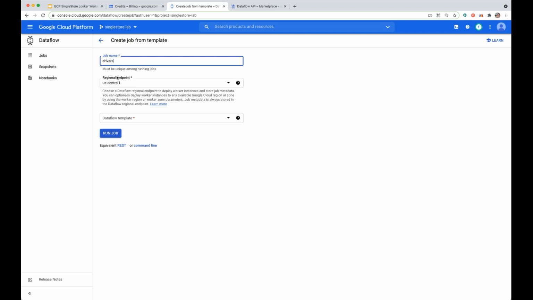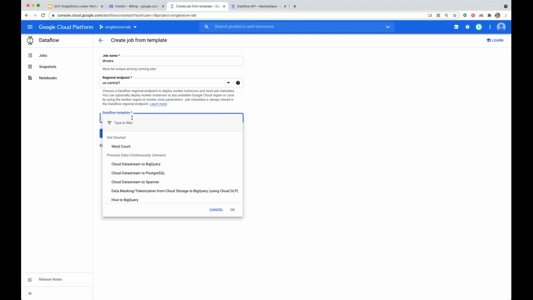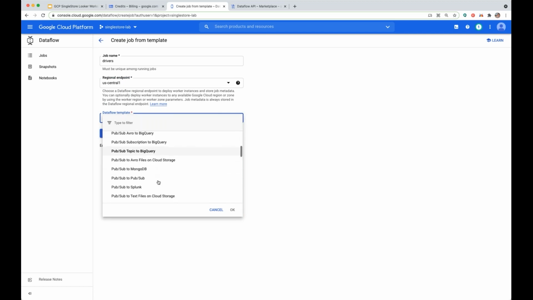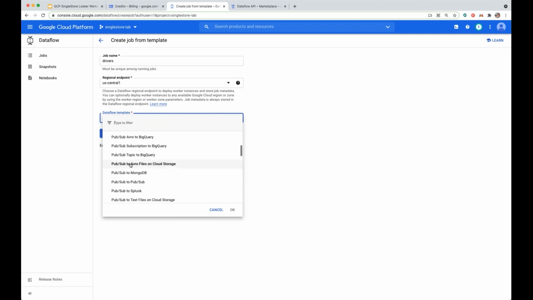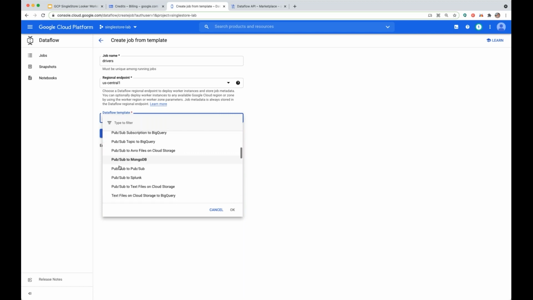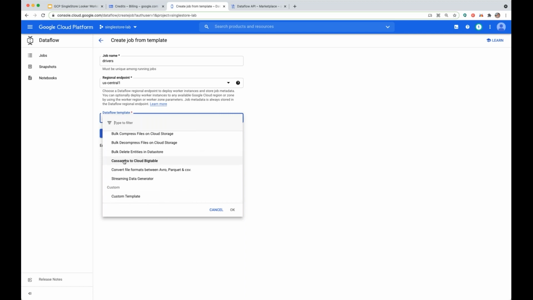So we're going to name it drivers. You'll be creating 2 of these jobs. And for the regional endpoint, which region you want this to run in, you can just set it up to run in US Central. So for the template, this is where you can see there's a lot of these templates that are already here. You can see that Pub/Sub is one of the options for the source, like I mentioned, but there are also third-party non-Google sources like Kafka, Hive, and files that are on cloud storage. So a bunch of different templates that you can find in here.